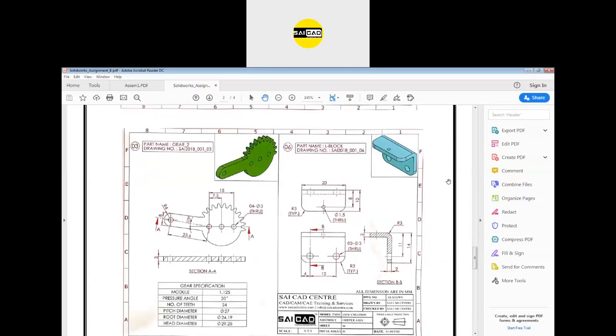Sir, I have one question. Okay, ask it. Sir, in the down block, we add the symbol for first angle projection on the drawing, right? So how to add that? Whether it's first angle projection or third angle projection.